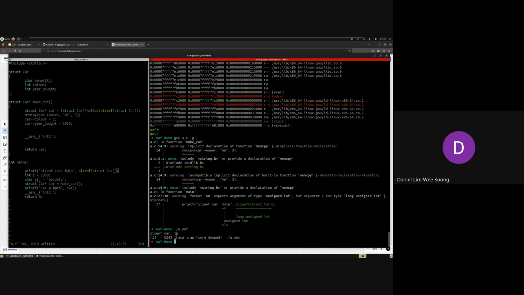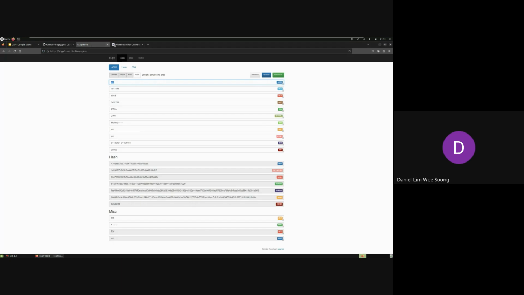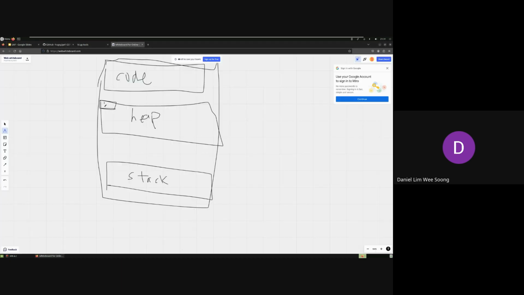The size of car is 16 bytes. Because here it takes 8 bytes, then each integer is 4 bytes. So the total is 16 bytes. So when you do malloc, it gives you a 16 bytes chunk. And then when you call malloc again, if you call with 16, then we will get 16 again. Or if you want to call a very big 1000, then it will return a chunk that has 1000.